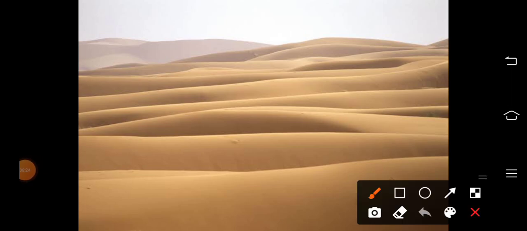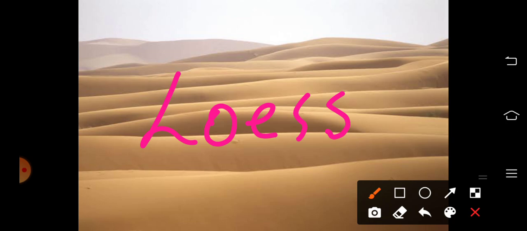Here the particles are very fine, so the wind can transport them over a longer distance. Large deposits of loess can be seen in China.